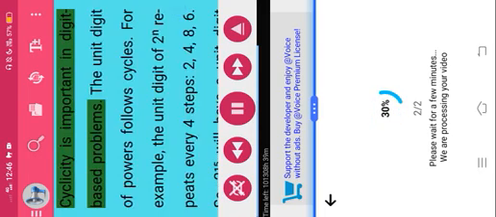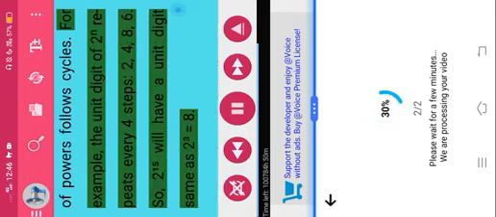Cyclicity is important in digit-based problems. The unit digit of powers follows cycles. For example, the unit digit of 2 to the power of n repeats every 4 steps: 2, 4, 8, 6. So 2 to the power of 5 will have a unit digit same as 2 to the power of 1, which is 2. SSC often asks for the sum of n natural numbers, sum of squares, and sum of cubes.